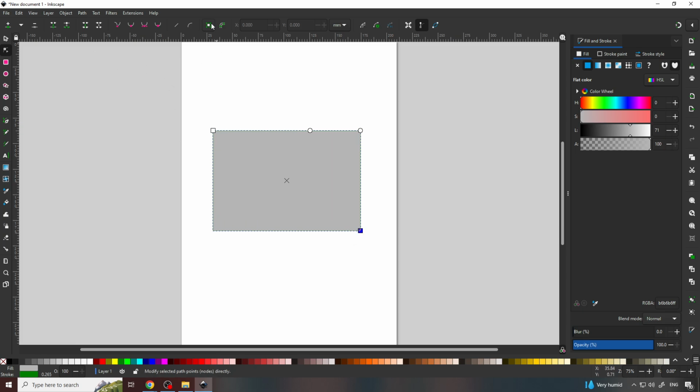To reshape the object, click and drag a node. You can move it to adjust corners, edges, or the overall shape. For more precise adjustments, zoom in on the area you're editing.